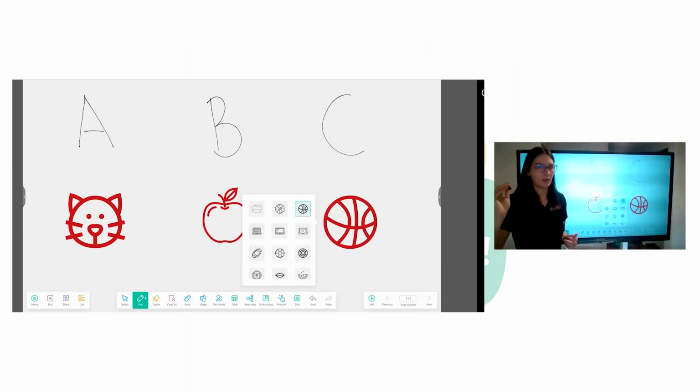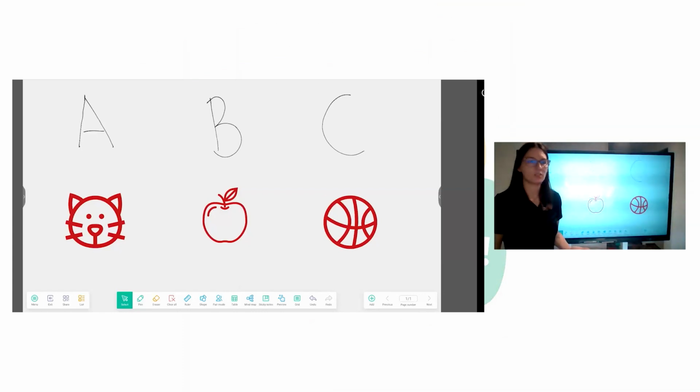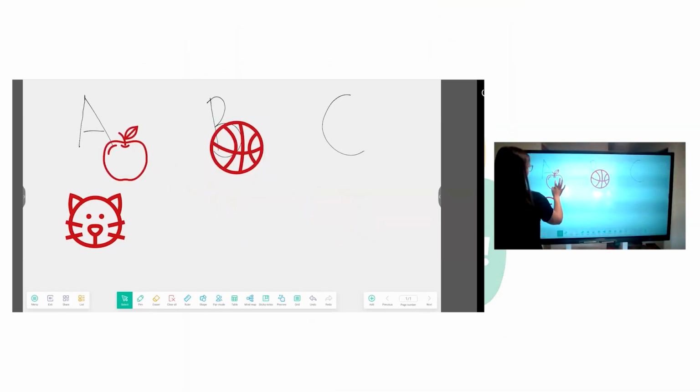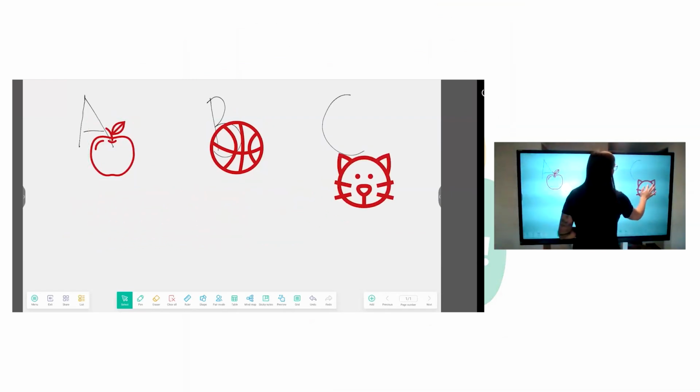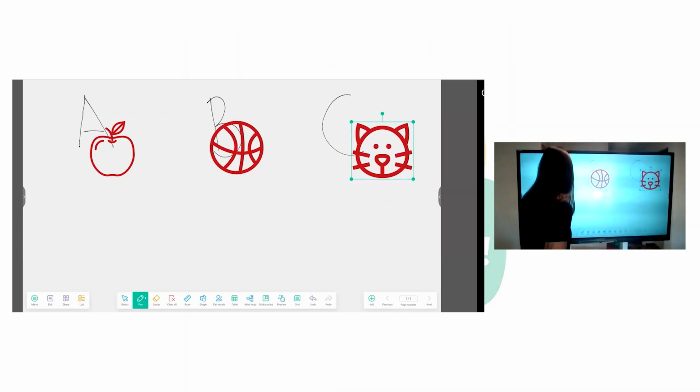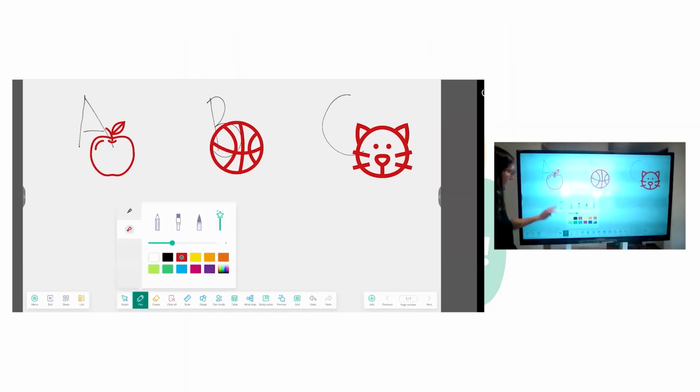I'm going to put my pen down for just a moment here, and I'm going to make sure that in my menu bar, I have these select options selected. Now, I can then have my students move the objects to the correct letter. So using my finger, I'm going to grab and drag the ball to B, my A to my apple, and my cat to my letter C here. Now, perfect.